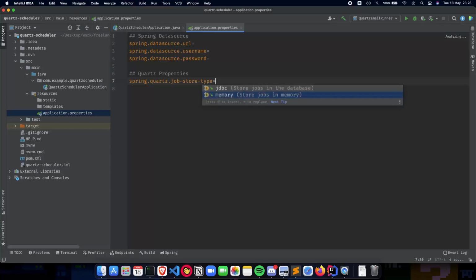Next is storing it in memory. So this is basically a way for Quartz to store your jobs in memory only, not inside an external database. So whenever you shut down an application and then run it again, the jobs get destroyed, and new jobs have to be created whenever you restart the application. So since we need our jobs to be persistent and to be inside a database, we'll be using the JDBC value. The next is the thread pool count.